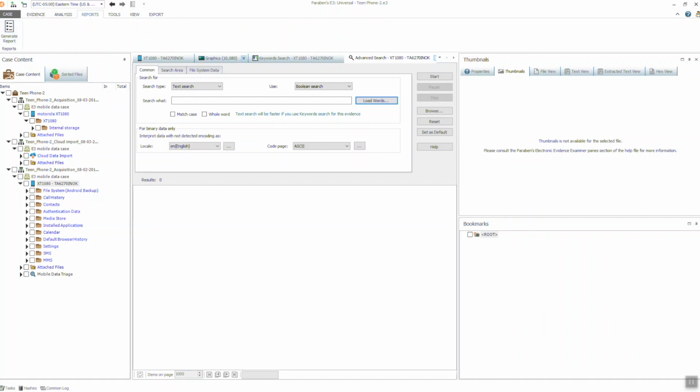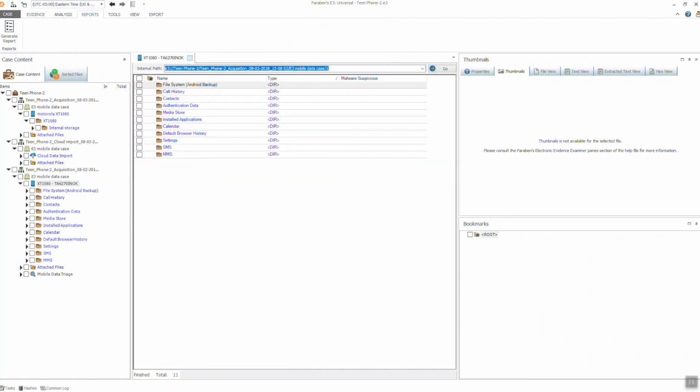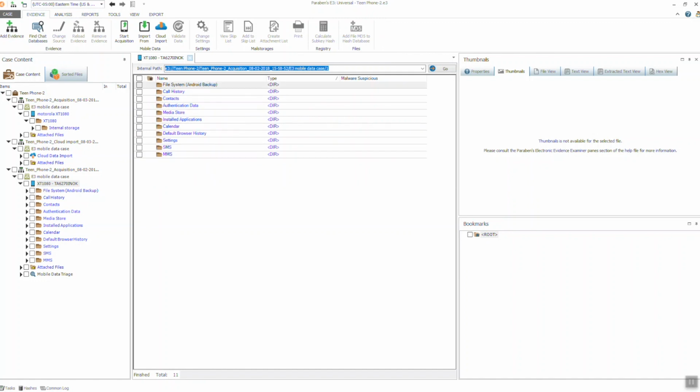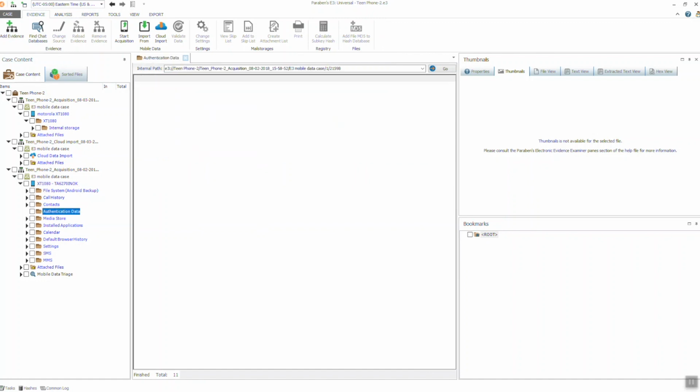Since we're going to focus primarily on apps, I'm going to close out some of these little individual areas, and we're going to look at the basics associated with our app. So when we look at a smartphone, we have, of course, the basics of the logical image, where we'll see things like the file system, the call history, contacts, media store, calendar, etc. Some of the unique things that you see in the E3 platform are the authentication data file. This is something that Parabon finds.